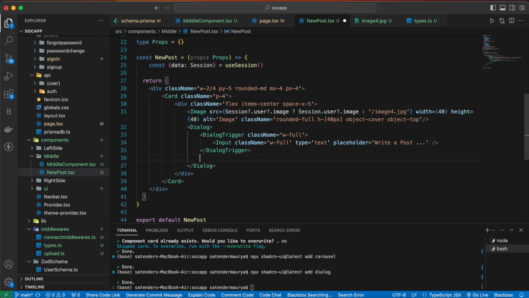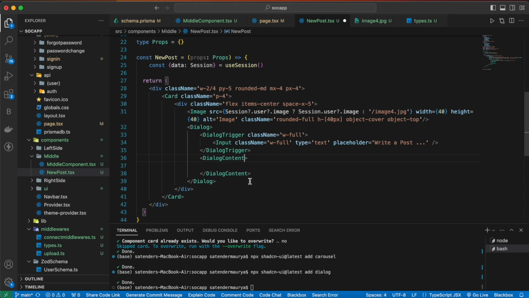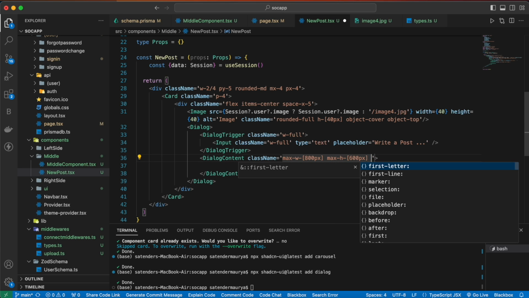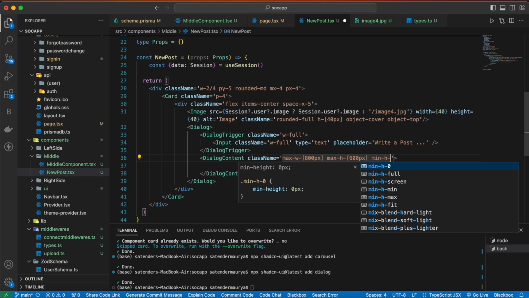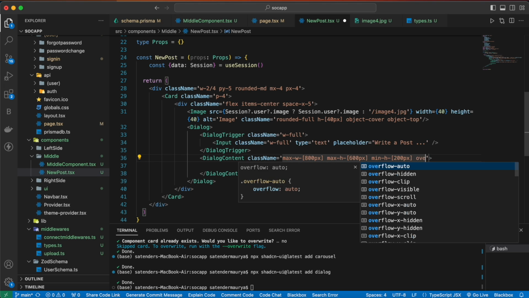And after that we are going to have our dialog content. Now first let's give this a class name. So dialog content will have a maximum width of 800 pixels and maximum height of 600 pixels. Then minimum height will be 200 pixels, and overflow will be auto.